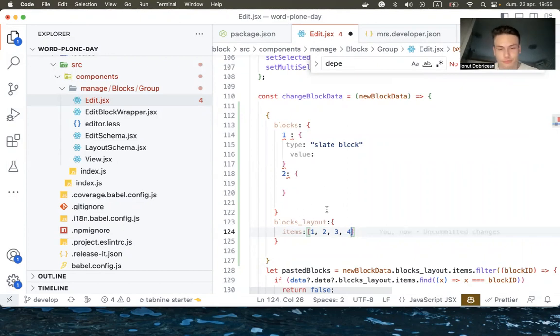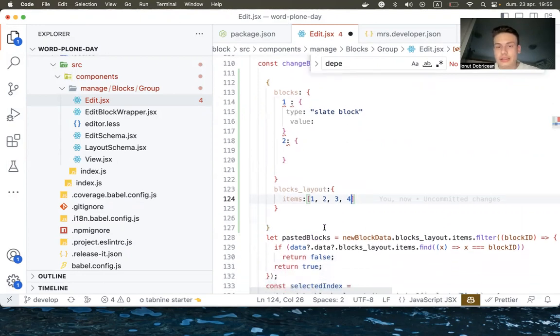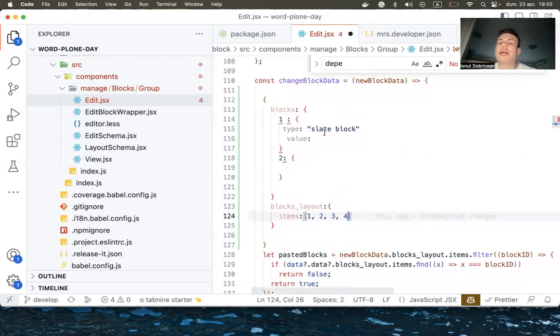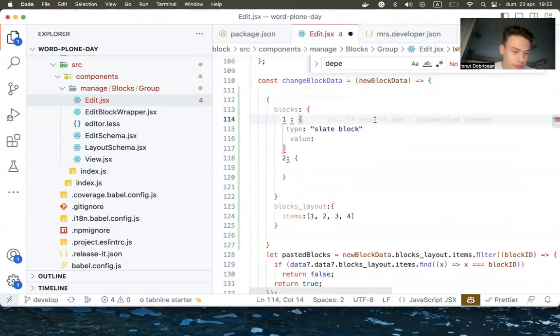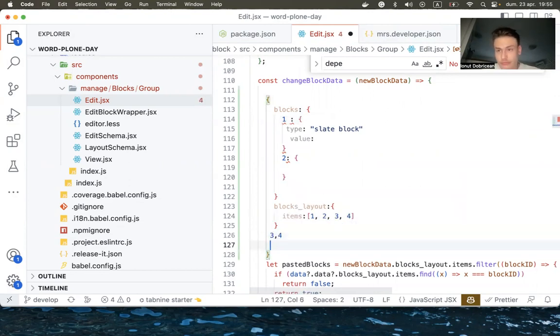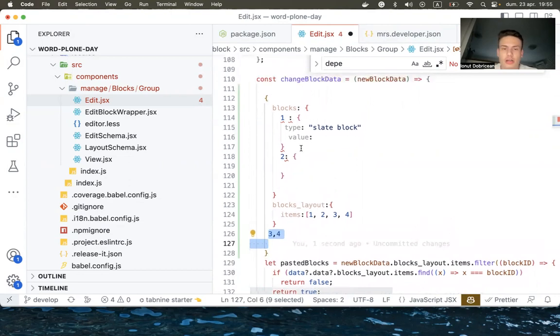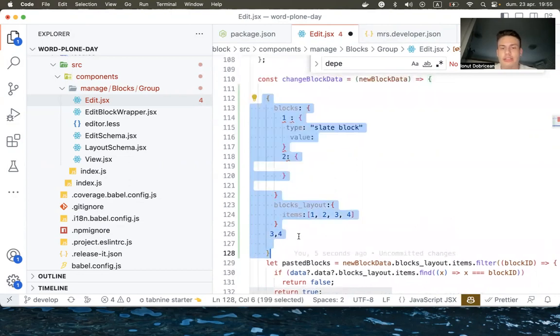So what I did, I corrected the block data. I am receiving this new block data from the Volto core, but it's broken, as I said, because the pasted items are not inside here, they are outside. This is how Volto is doing it. So I am basically correcting this data.